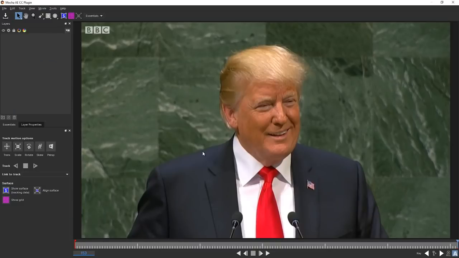And here we have the new Mocha plugin opened for the first time in After Effects CC19, and it's really great. The interface that you're seeing now is really simplified to its core features, so it's really useful and really intuitive to use. For example, over here, what do we want to track? We want to track the translation, scale, rotate, skew, and that should be fine. And now we have to define the area that we want to track. And as I told you, we want to start with rotoing out his head.